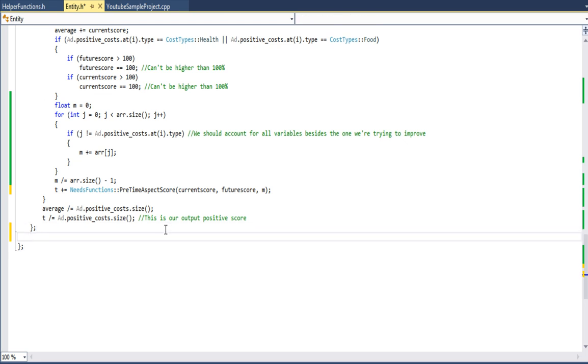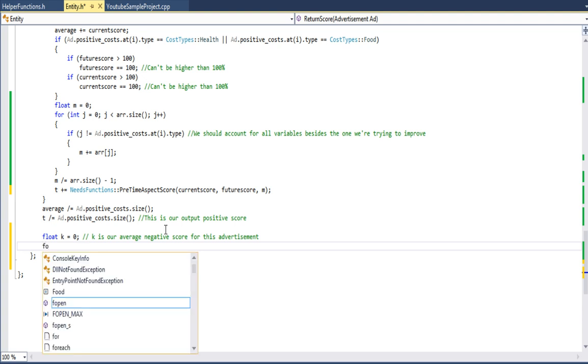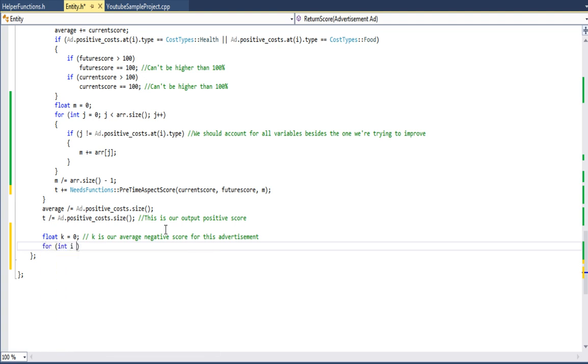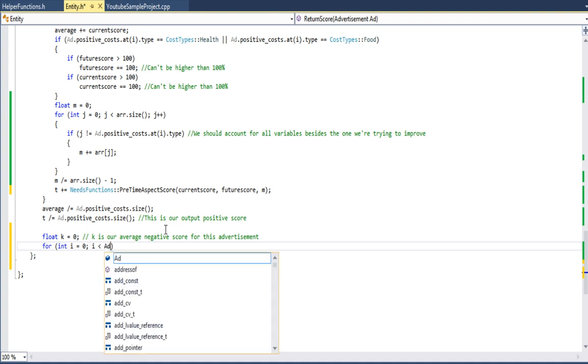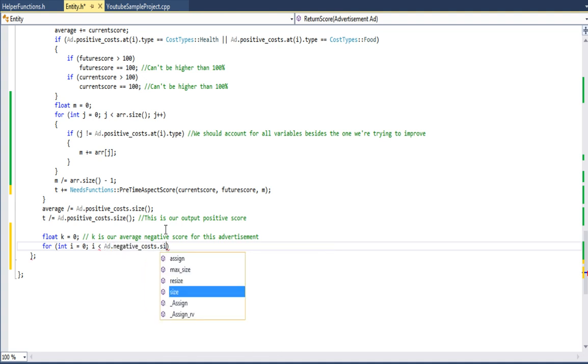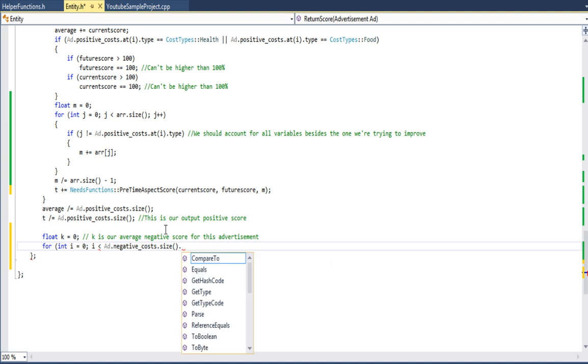So we're going to do negative aspects. Float k equals 0. We're going to say k is our average negative score for this advertisement. And then we're just going to do a generic for int i equals 0, i is less than add dot negative cost dot size, i plus plus.